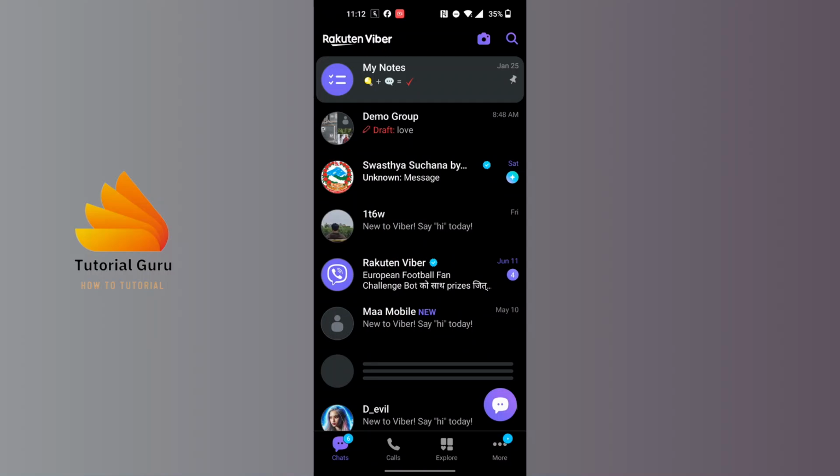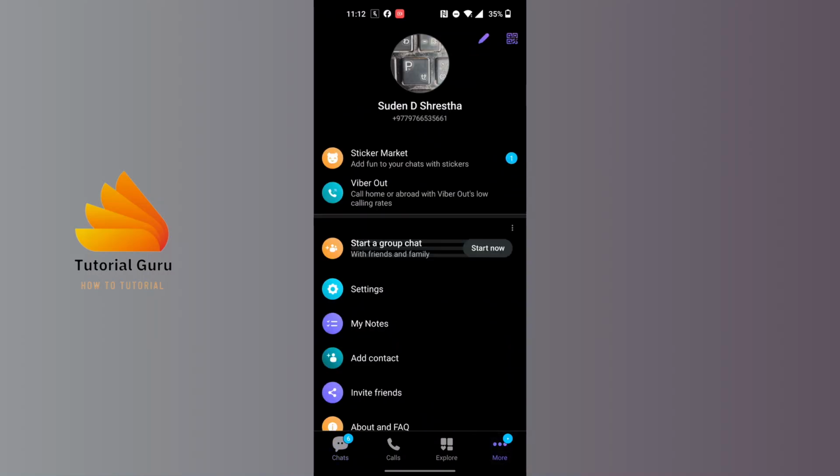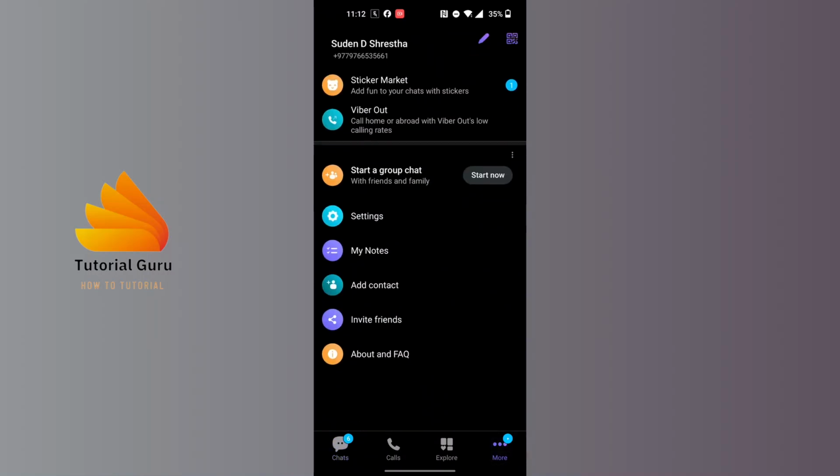And after opening your Viber app, guys, you can see the more button available for us at the bottom right corner of the screen with the three dotted icons. Tap on it and tap on the settings over here, which is just our My Notes.